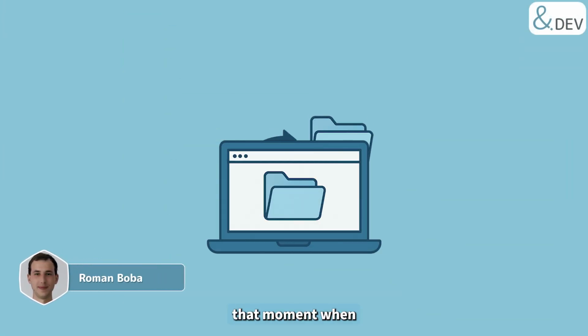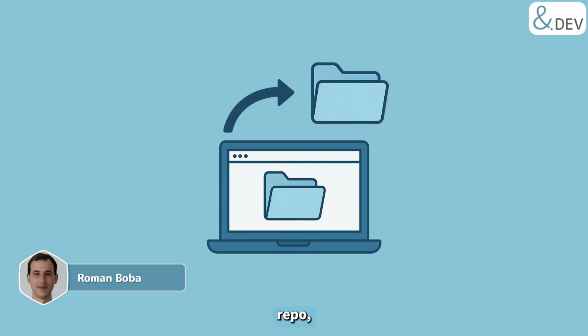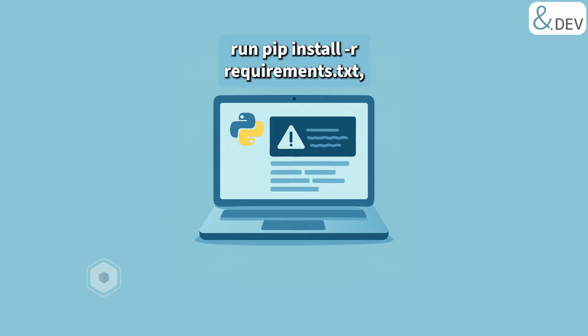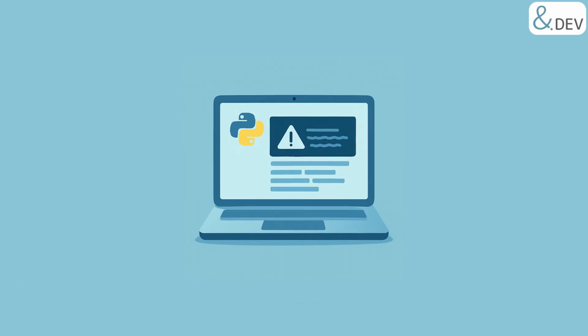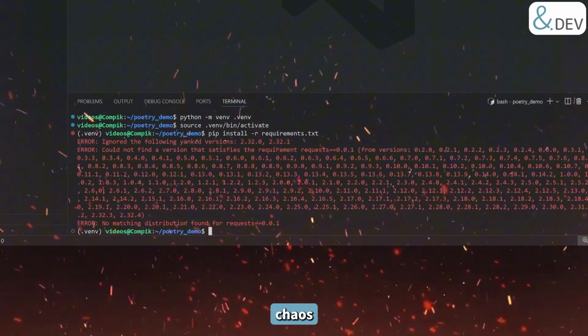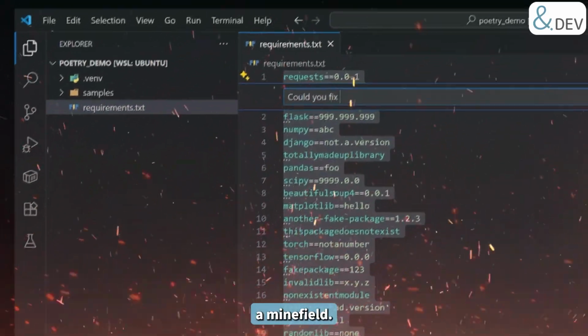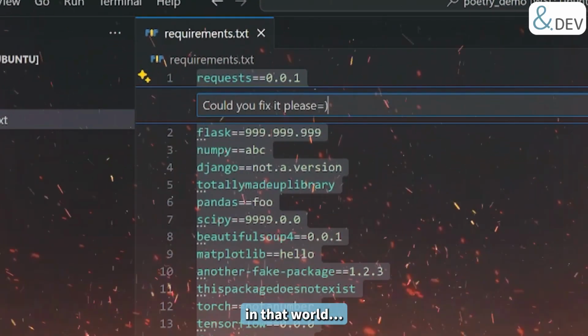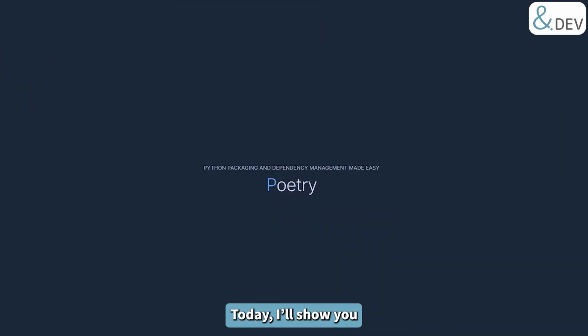You know that moment when you clone someone's repo, try to install requirements.txt, and suddenly nothing works. Wrong versions, missing dependencies, virtual environment chaos. It's like walking into a minefield. I used to live in that world until I met Poetry.